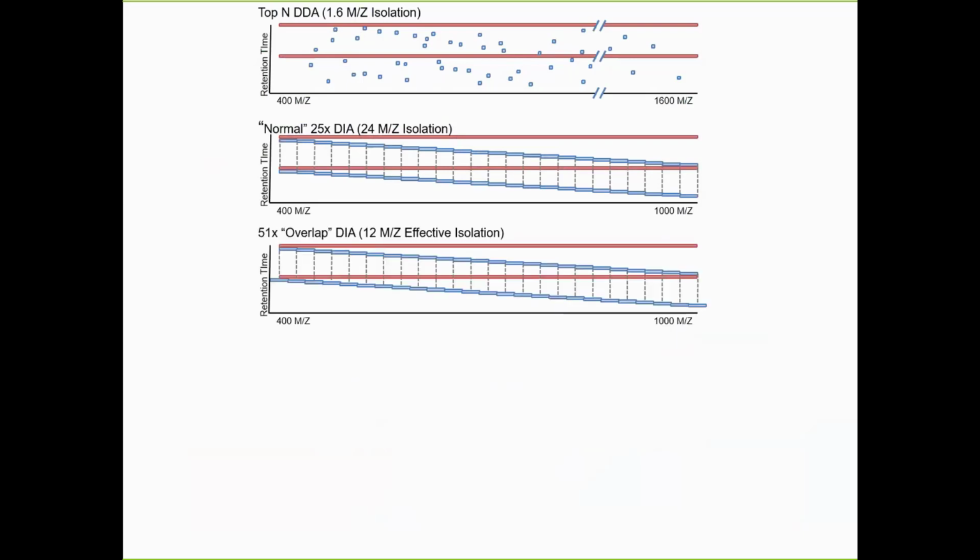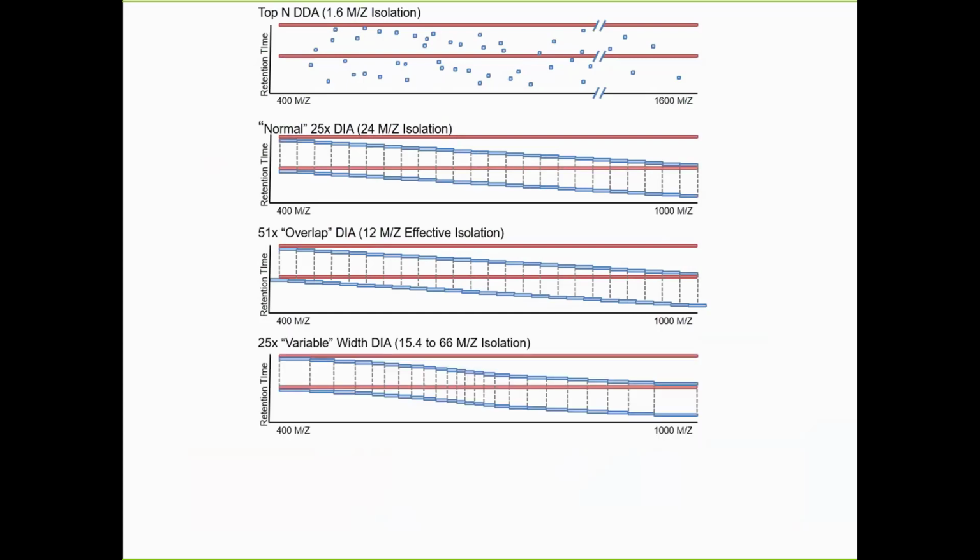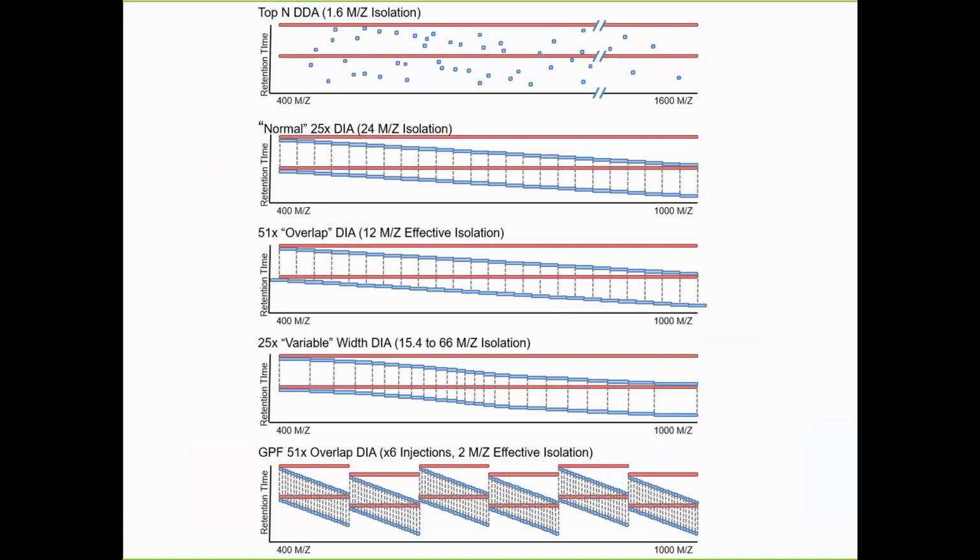Finally, we talked about some additional approaches that kind of improve upon this idea. First one being overlapping windows, where we shift over every other duty cycle scan. Variable width windows, where we'll measure different size precursor isolation windows at different points in the m/z range. And this gas phase fractionated DIA experiment, where you might want to try to dig as deep as possible to determine the maximal number of peptides in the entire experiment.